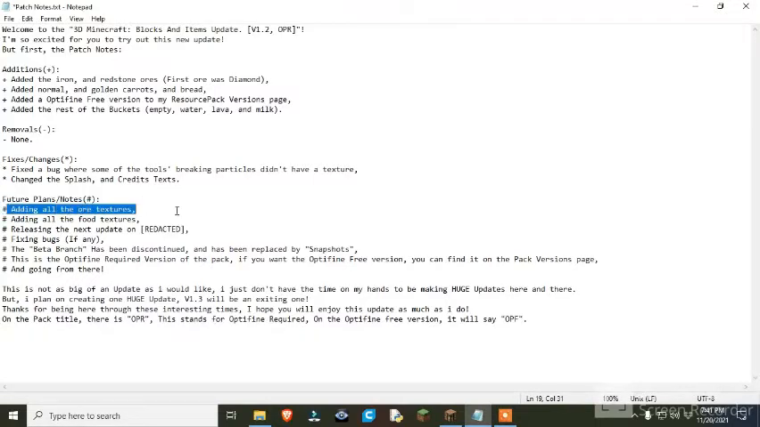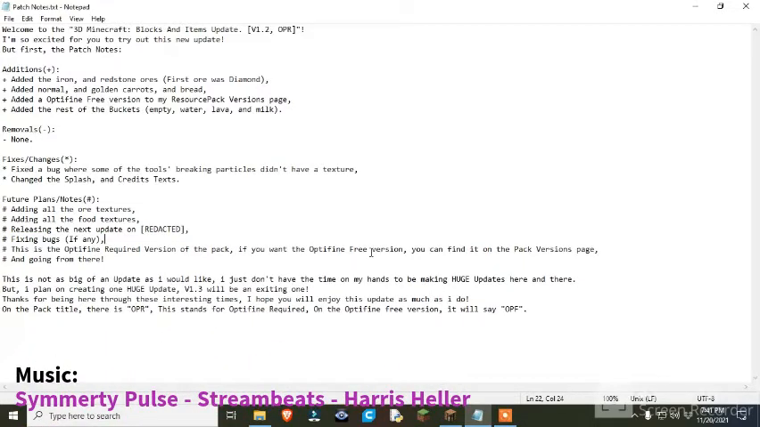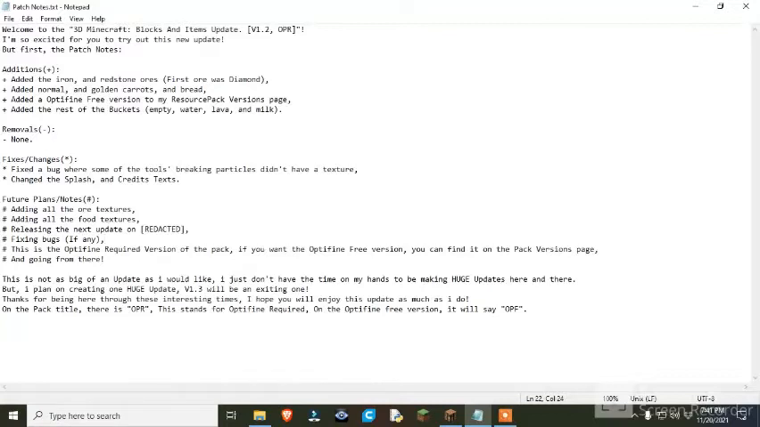Adding all the ore textures. Adding all food textures. I will be releasing the next update on Redacted, because I'm not going to tell you guys yet. You guys are going to have to find out for yourselves by subscribing to my YouTube channel. But anyway, I'm fixing bugs, if any. The beta branch has been discontinued. Pretty sure I told you guys that in the last patch. This is the Optifine required version of the pack. If you want the Optifine free version, you can find it in the resource pack page, and go from there.